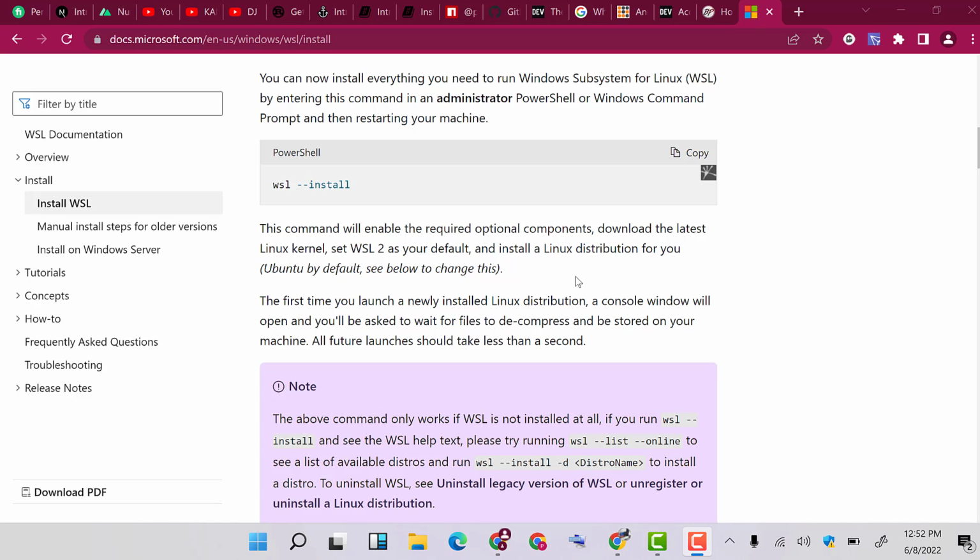Today we are going to talk about how to install Windows Subsystem for Linux. So before we install Windows Subsystem for Linux, we're going to talk about the reason why you should install it and why you might need Windows Subsystem for Linux instead of installing the actual Linux.